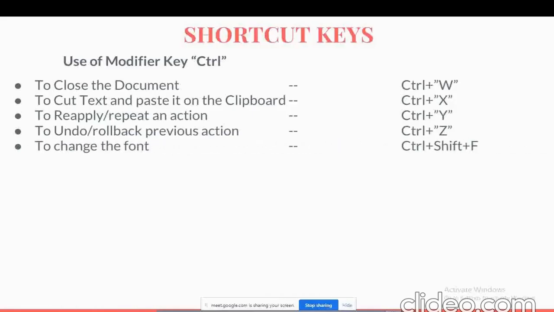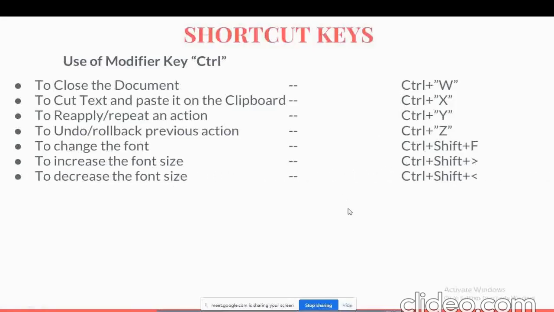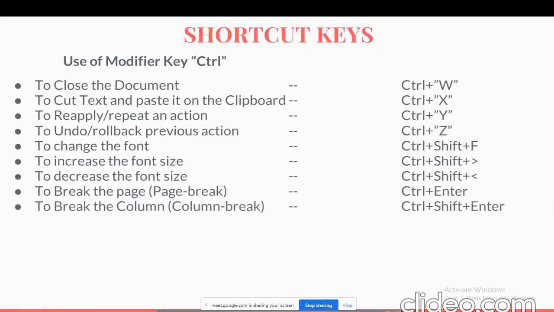To change the font, Control, Shift as well as F. We have to press these three keys simultaneously. To increase the font size, Control, Shift and greater than. To decrease the font size, we have to use the less than sign. To break the page, page break, Control plus Enter. To break the column, column break, Control Shift and Enter. These three keys will be pressed together.